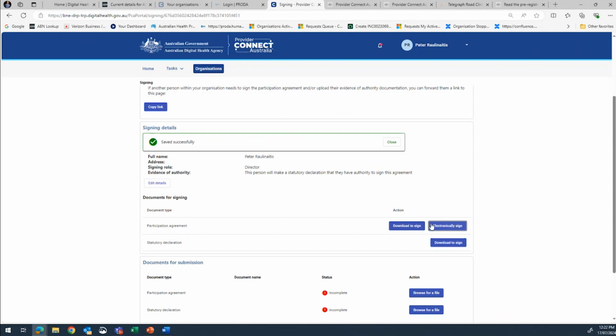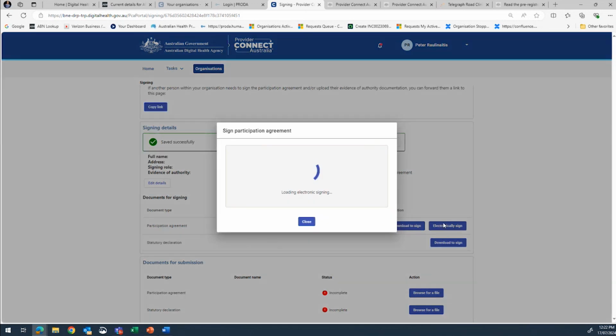Now you can see there's two choices here. You can either download the participation agreement, or you can electronically sign it. I will show you the electronic sign one because it only takes like a few seconds. So we still have plenty of time. So electronically signing, you wait for the screen to draw. Some people go through this too quick and they click on the close button too early.